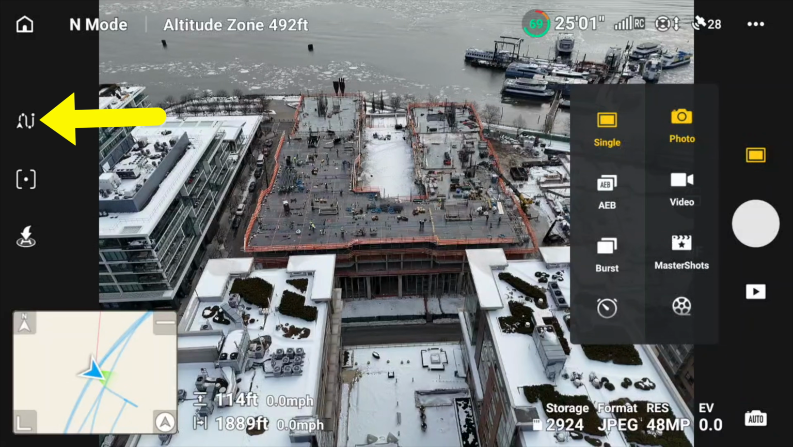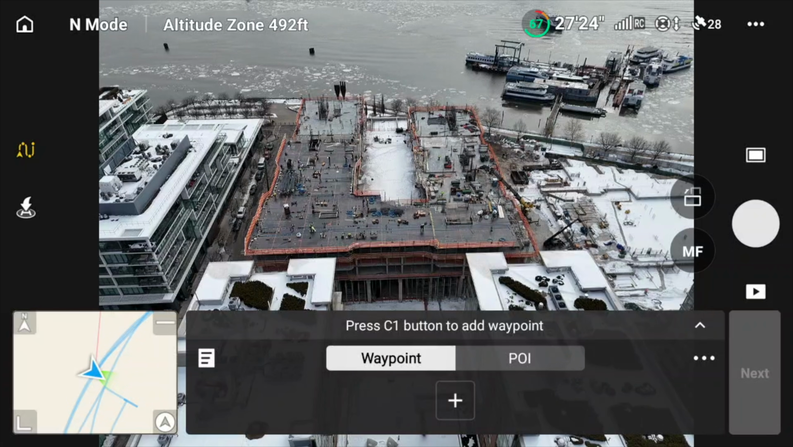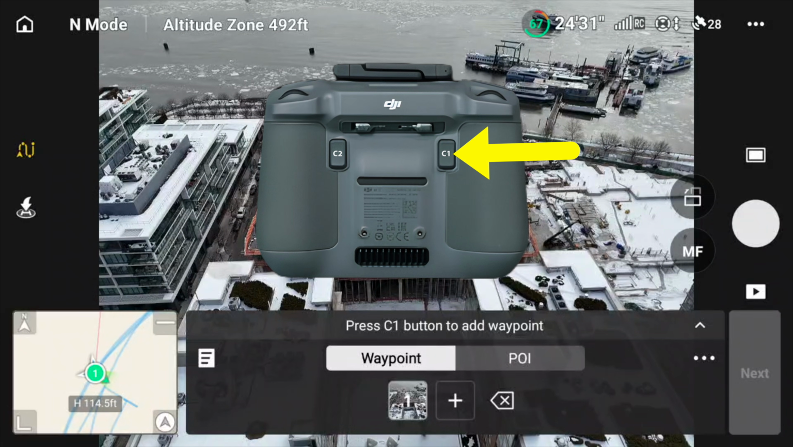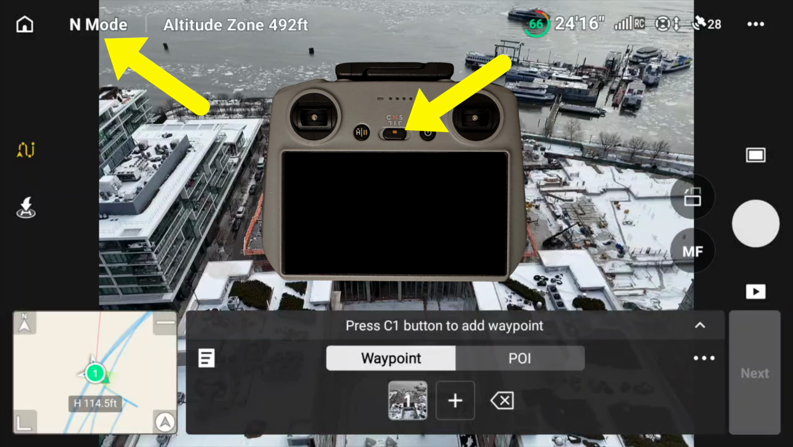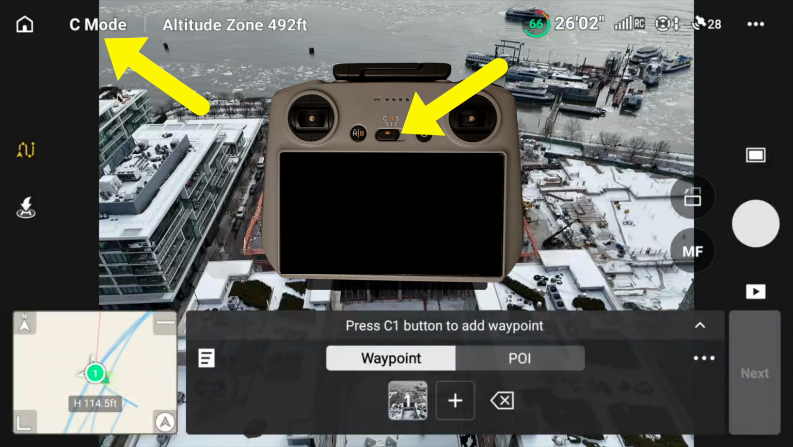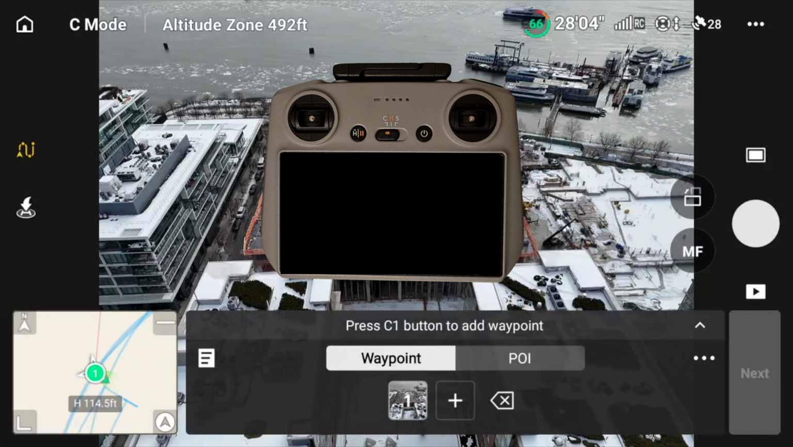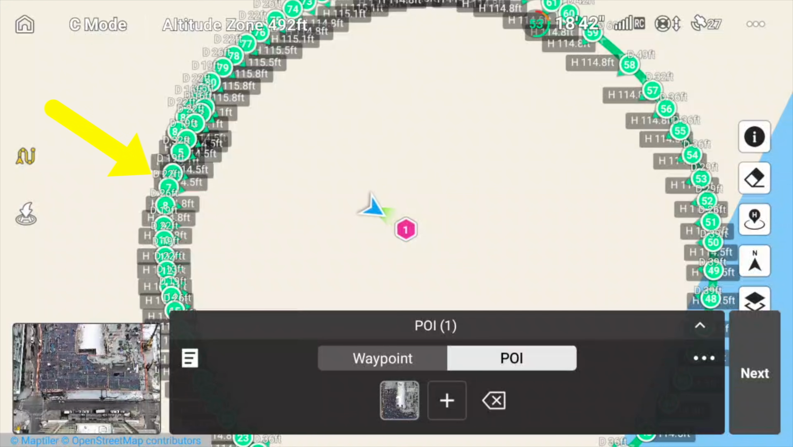Now, go ahead and tap Waypoint Mission. Then press the C1 button on the bottom left of the controller to create our first waypoint. Next, switch your controller from normal mode over to Sim mode. This gives you much smoother control while flying. That way, when we manually fly the orbit and create additional waypoints, you'll have better precision and smoother movements throughout the orbit.